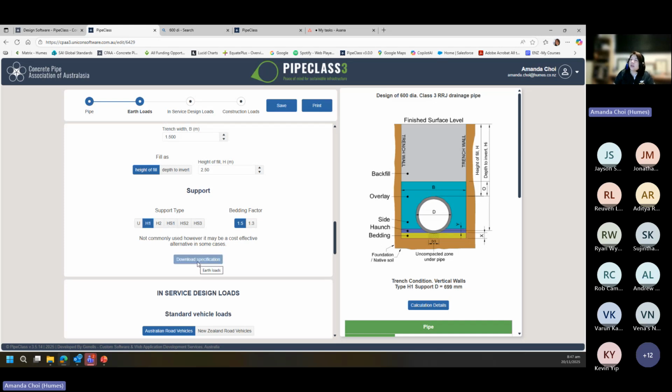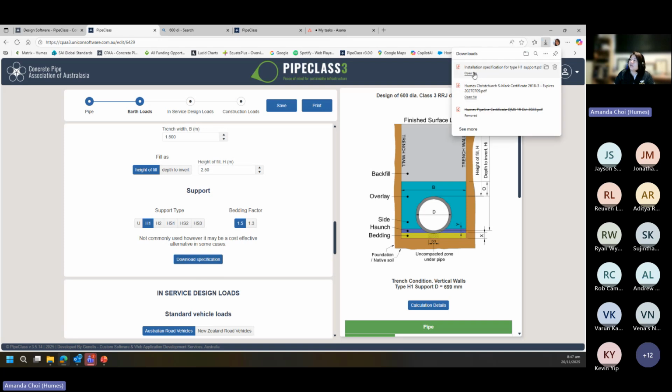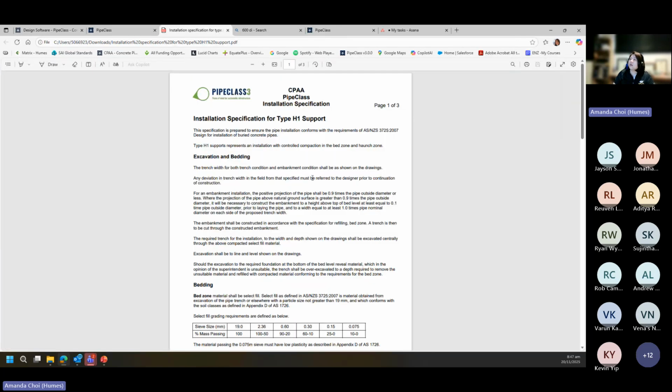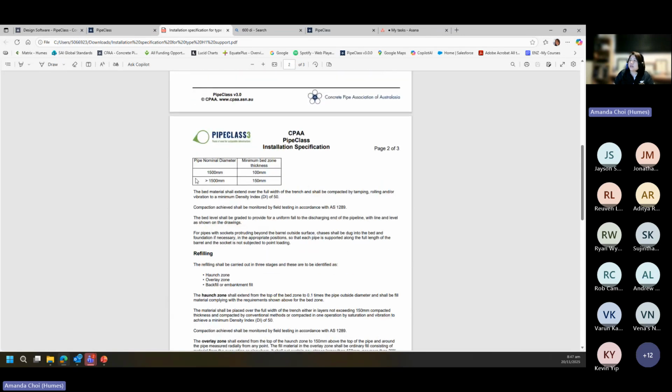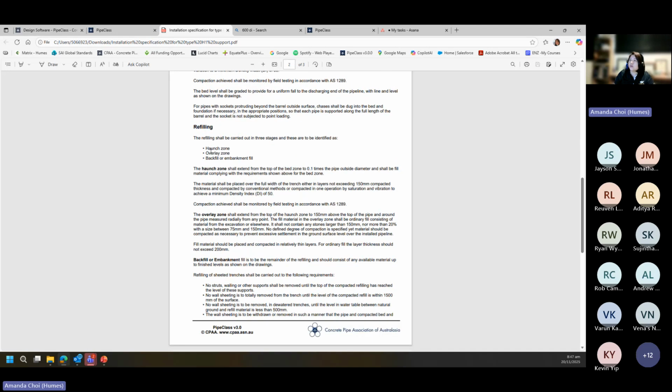If you press it, a PDF comes out for my H1 support, and it tells me all about the requirements that I need to meet for the H1 support that I chose. It talks about the bedding, the excavation, and as I mentioned before, the actual sieve size of the material, the sizing, and the suggested thickness of your bed zone, and the refill will be which layers, and so on and so forth.